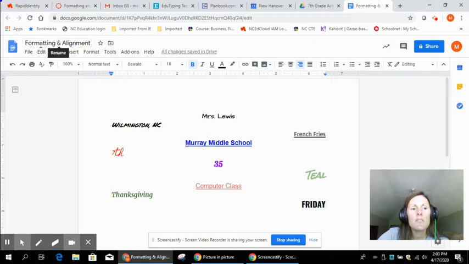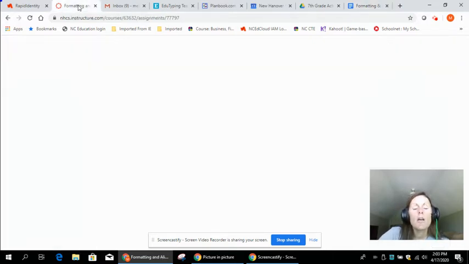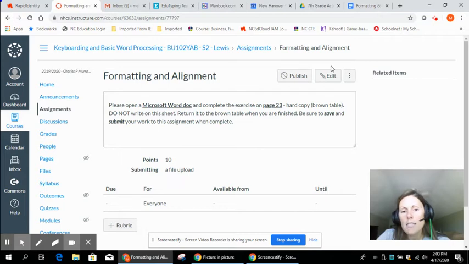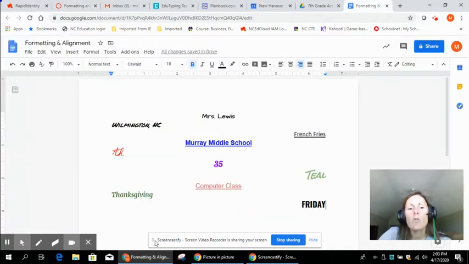We've got it saved automatically in our drive as formatting and alignment. You are going to go to the formatting and alignment assignment in Canvas, which yours doesn't look like this because I haven't fixed mine yet. But you're going to click, there's going to be a submit assignment button in the top right. And then you're going to click on the Google Drive tab, not Google Drive. It doesn't say Google Drive. Google Doc tab at the bottom. And you are going to choose from the list your formatting and alignment assignment that you've done here.